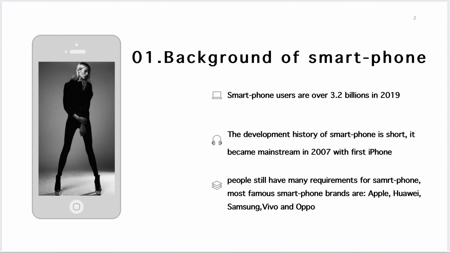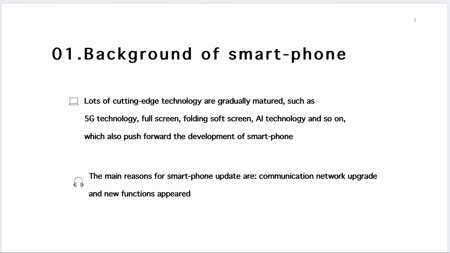And in the smartphone market, the most famous smartphone brands are Apple, Huawei, Samsung, Vivo, and Oppo, which could take more than 80% of the market share for the global smartphone market. And it can be foreseen that in the future, the competition between these brands will be very intense. Also, accompanied with the development of technology, lots of cutting-edge technology are gradually matured, such as 5G technology, full screen, folding soft screen, AI technology, and so on, which also push forward the development of smartphone.